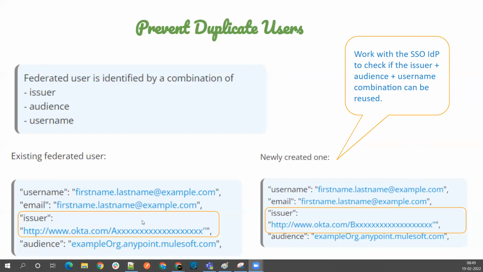How? We can pass the same combination of issuer and audience in the new IdP also. That will avoid creating duplicate users. Give it a try and let me know your feedback in the comment section below.